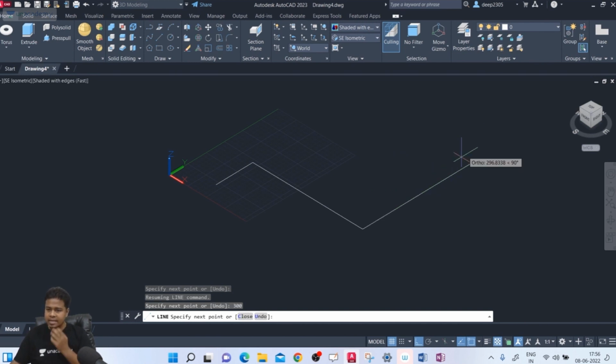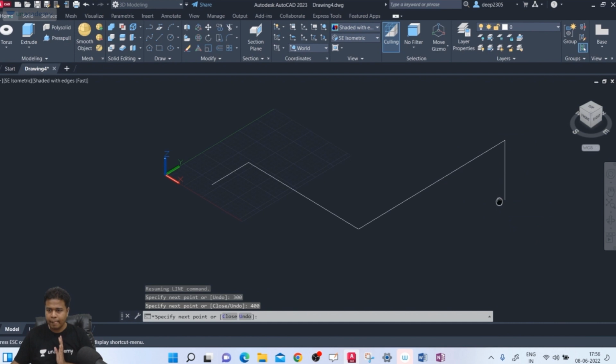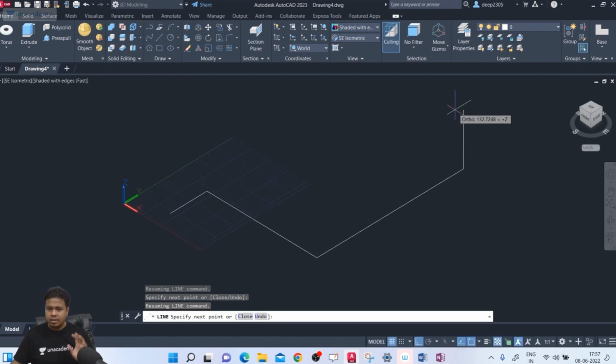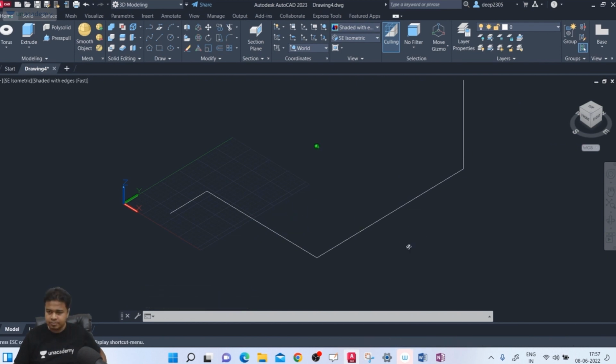Now again, 400 mm length along y direction. So this is how it will look. Now I am moving along z direction. Near the crosshair cursor, you can see that it is going along z direction. Suppose you want 200 length, so 200 and enter. Now you can see here I have drawn a 3D line.